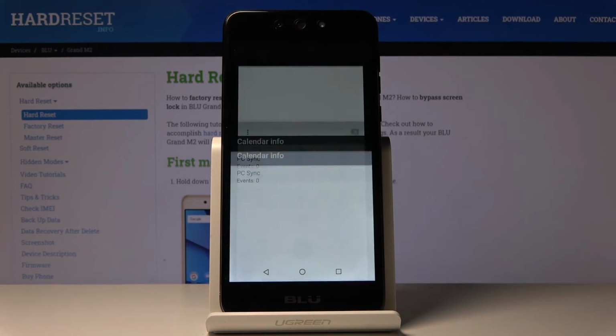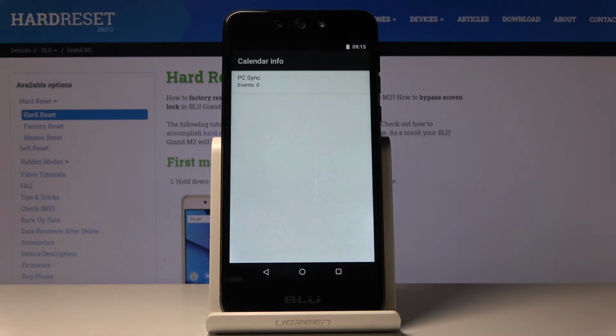Another code is *#*#225#*#*. And in this code you can come along with all the calendar info. So if you have any celebration, any events included in your Google Calendar or in your phone's internal storage, then it will appear here. So you will not have to remember about everything, but smoothly enter this code and then come along with all upcoming events.